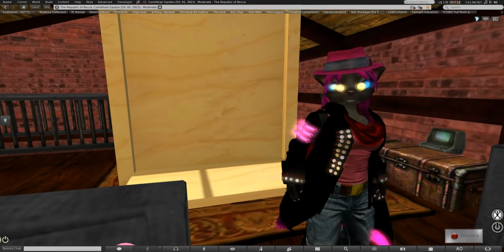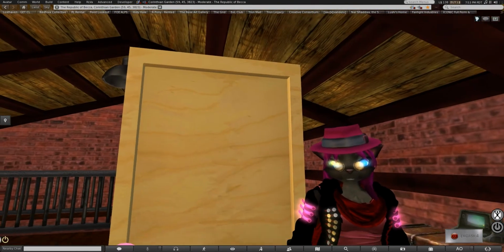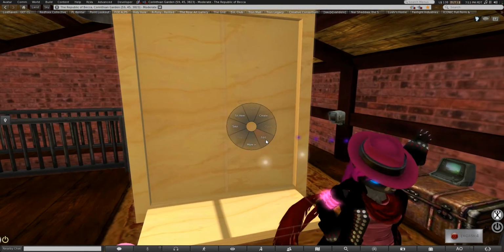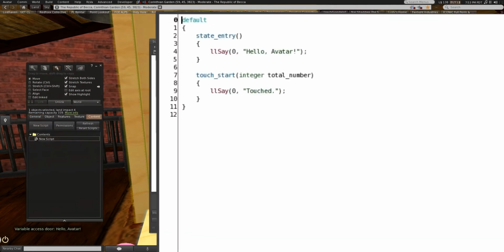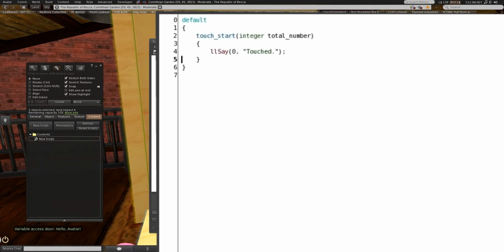Alright, so to start with, we have the door frame. We're going to open this up. New script. We don't need a state entry right now. Collision start. There, got it spelled right.